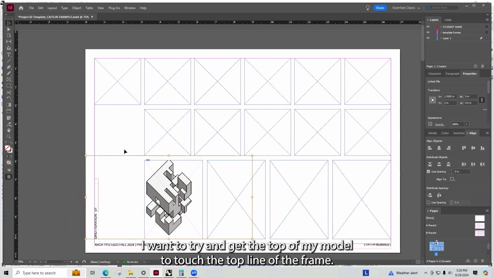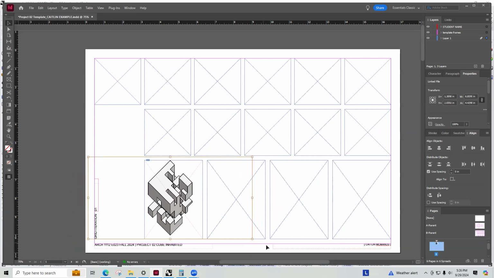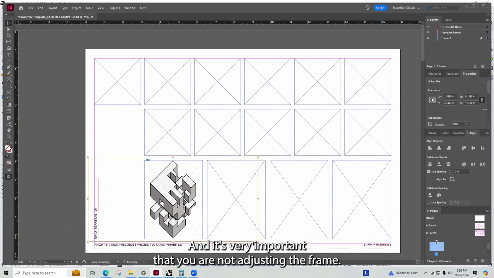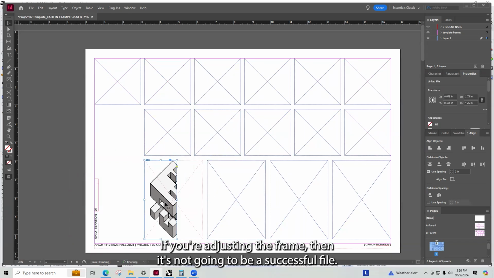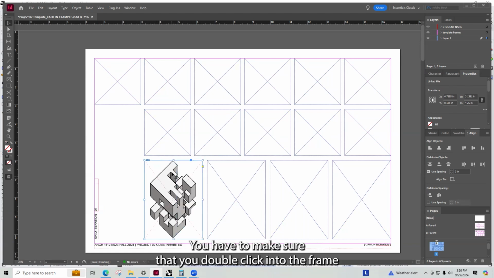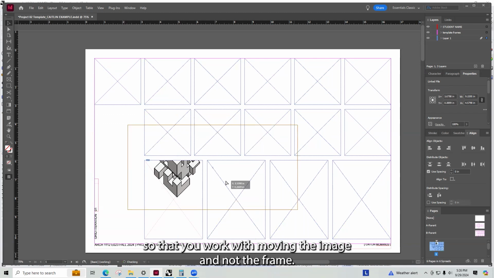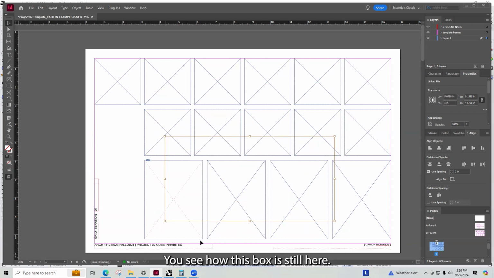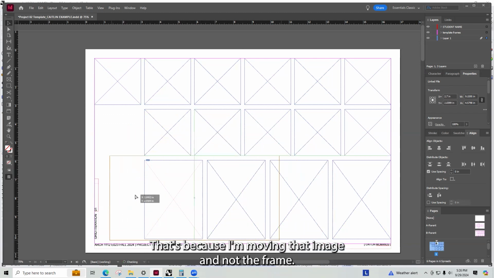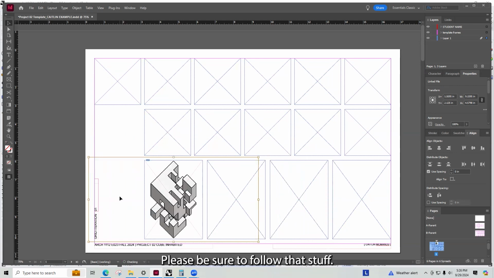All right, I want to try and get the top of my model to touch the top line of the frame. And it's very important that you are not adjusting the frame. If you're adjusting the frame, then it's not going to be a successful file. Okay, you have to make sure that you double click into the frame so that you work with moving the image and not the frame. You see how this box is still here? That's because I'm moving the image and not the frame. Please be sure to follow that step.